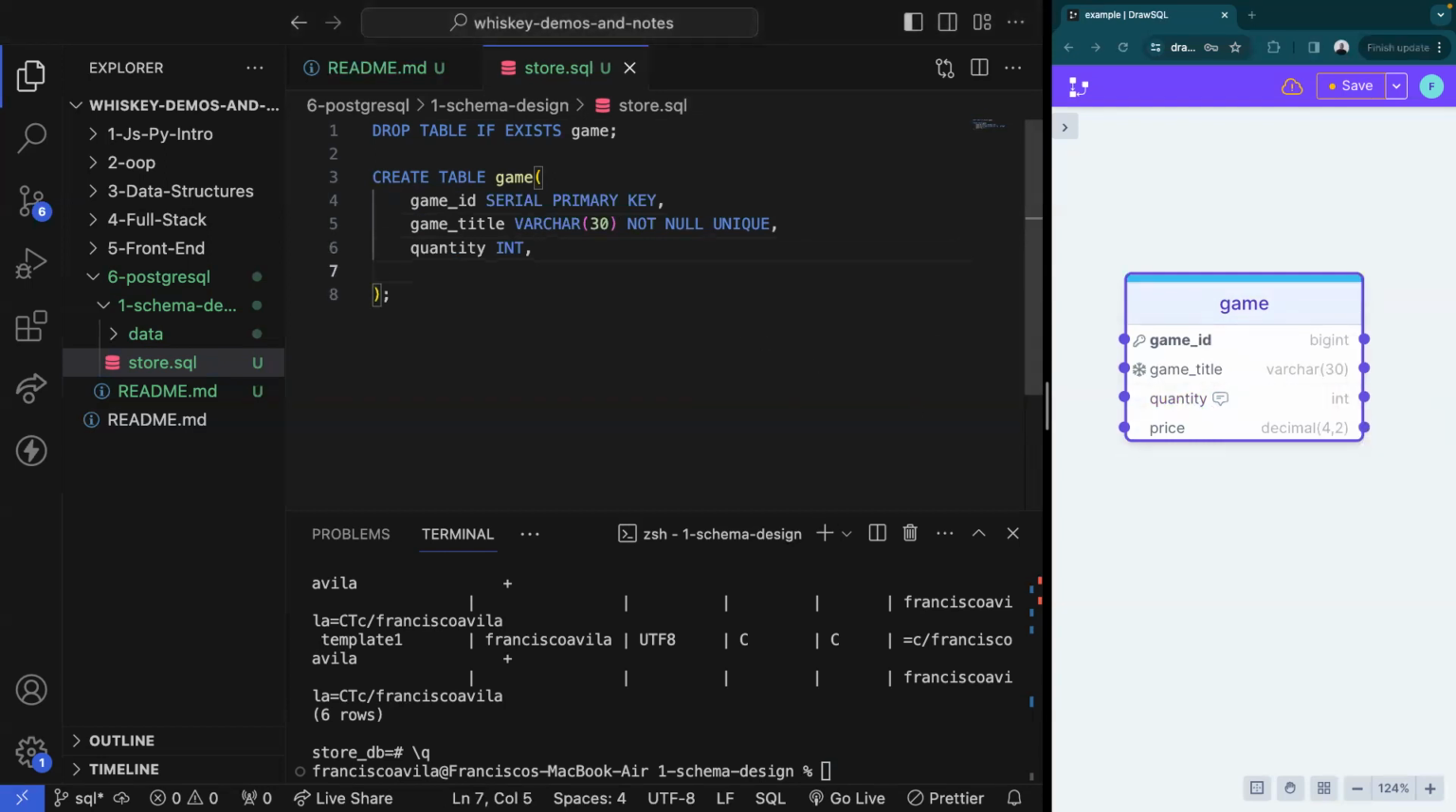And then the last thing we have is price, which should be a decimal and should have a total of 4 integers and 2 decimal places. And because this is my last entry on line 7, I will not place a comma at the end. And instead on line 8, I will close my parentheses with a semicolon.